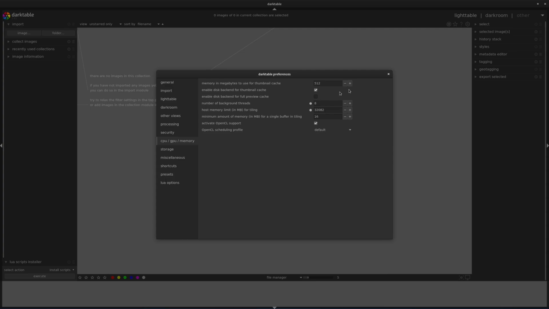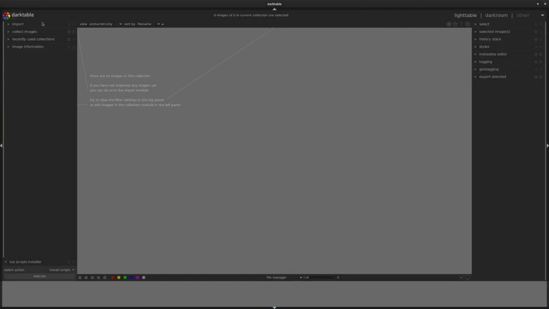So that's that in a nutshell. Now that we have that set, we're going to go up here, and you'll notice this little thing here. It says import. I had it drop down there, but usually it's up in this collapsed state when you first open it. Click on that, and you can import a single image or a folder.